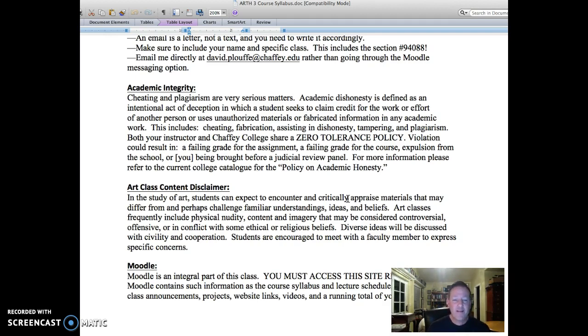The art class content disclaimer states that in the study of art, students can expect to encounter and critically appraise materials that may differ from and perhaps challenge familiar understandings, ideas, and beliefs. Art classes frequently include physical nudity, content and imagery that may be considered controversial, offensive, or in conflict with some ethical or religious beliefs. Diverse ideas will be discussed with civility and cooperation. Students are encouraged to meet with myself to express specific concerns.